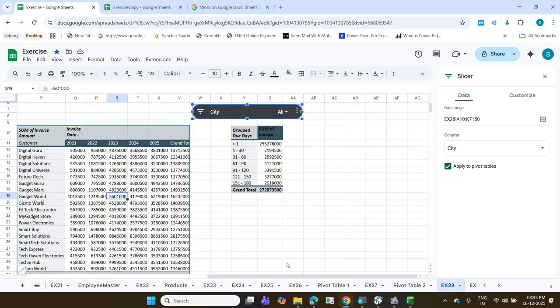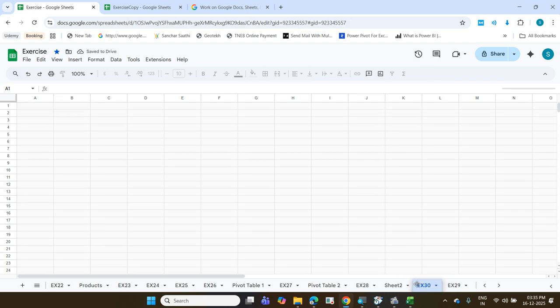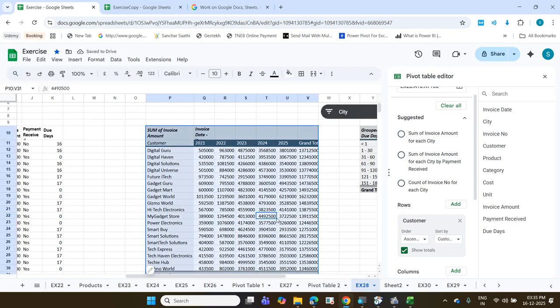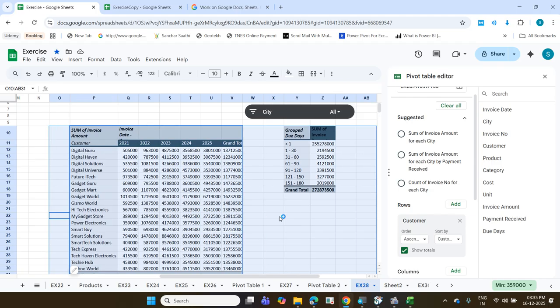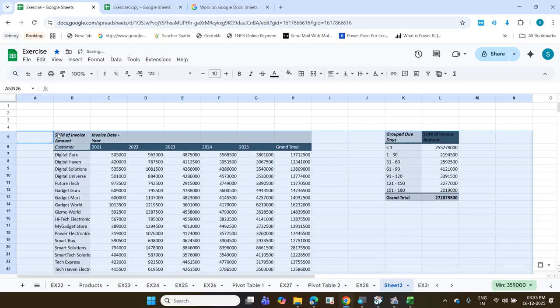If you want, you can also check it on a separate page. I can insert a fresh new page and do it. Let me insert a new page and do it. I think it looks better in a new page also. Shift F11. I inserted a new page. In this new page, I will copy these reports, the entire report. Control C, and I'll put it in the new page. Control V. So we have inserted it in a new page.